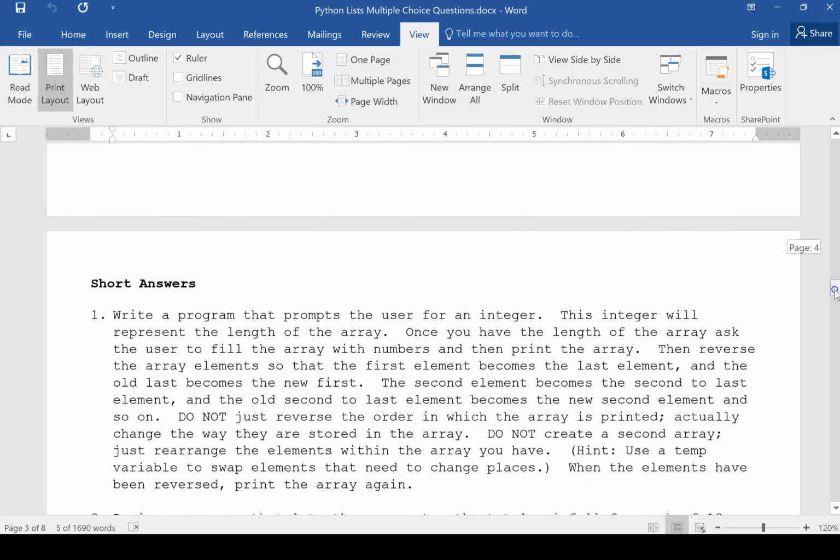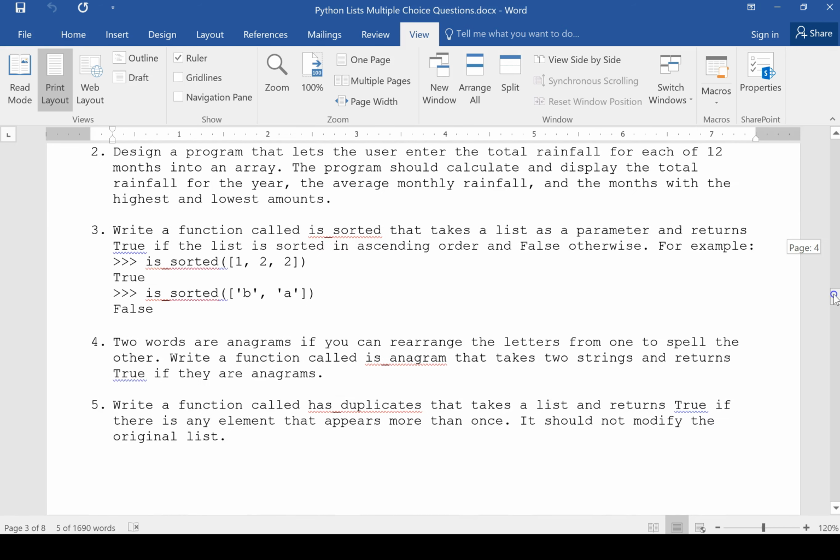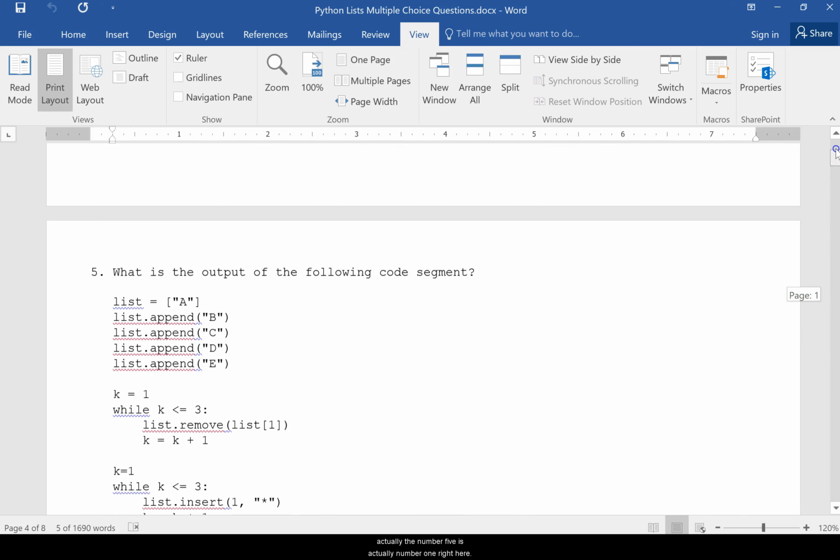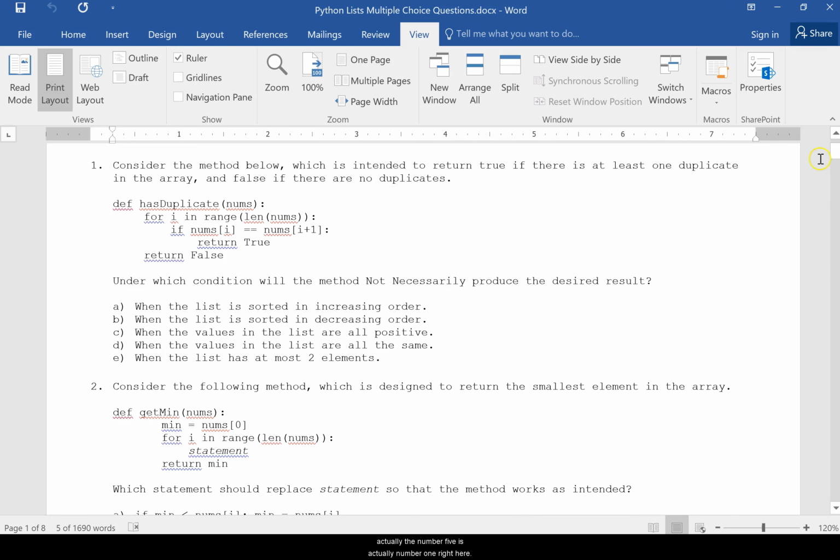And then, it's funny, I wrote this never even realizing number 5 is actually number 1 right here, except I think I run a sort on it right here before you get to the for loop, and then you return true or false based off of if there's a duplicate or not. So 5 is basically right here. Only you can play with sorting information.